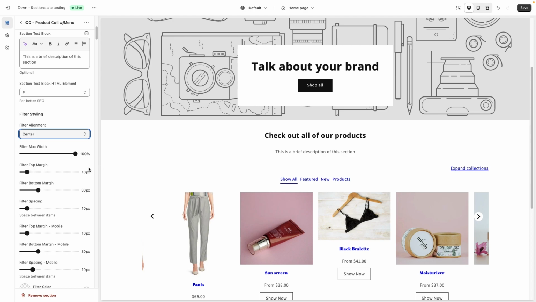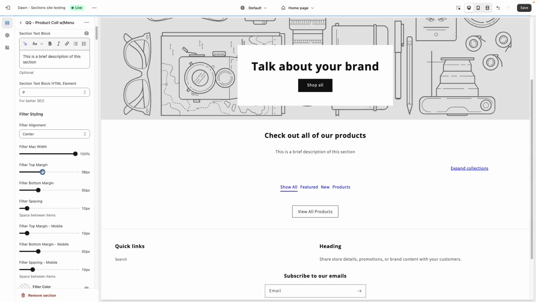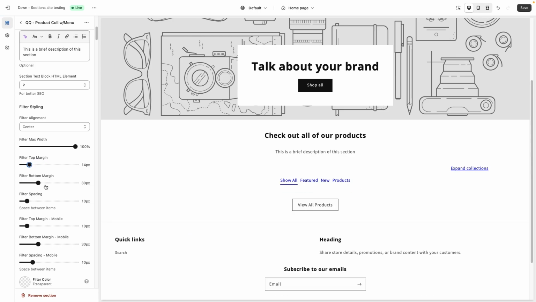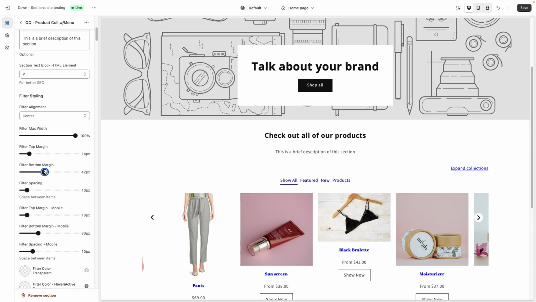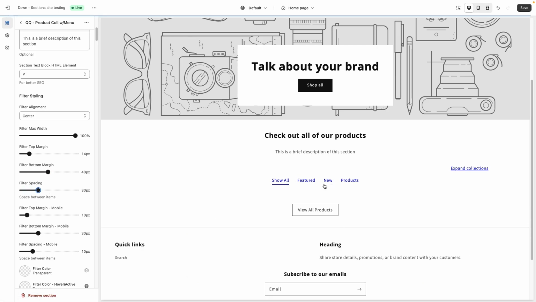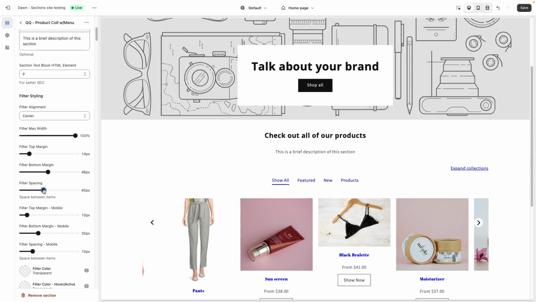Filter top margin, so that's the margin up top here. So we can give that more space if we want. Filter bottom margin, excuse me. You can give more space between the menu and the carousel below, and spacing between the items. Give a little bit more space like that.